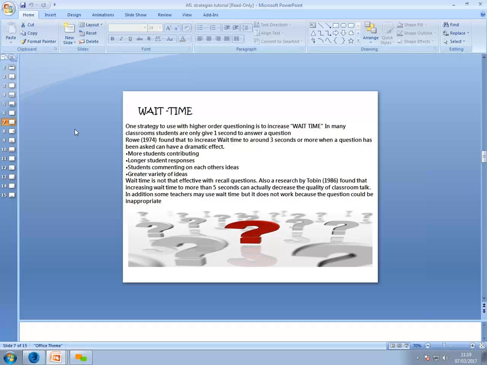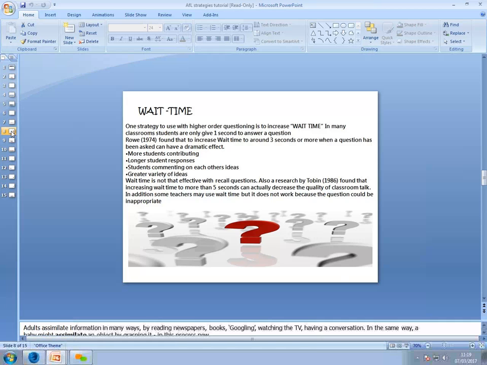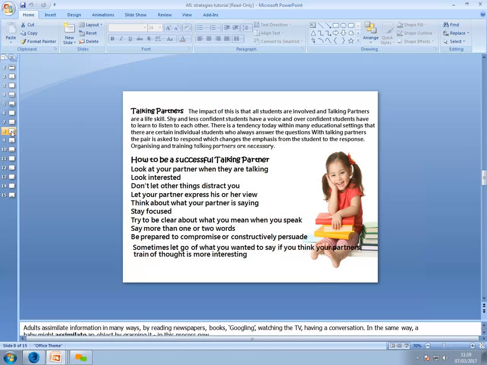In addition, some teachers may use wait time, but it does not work because the questions could be inappropriate. If you're going to ask questions that require time, then there's got to be more questioning questions rather than just straightforward question and answer, looking at understanding rather than just knowledge.